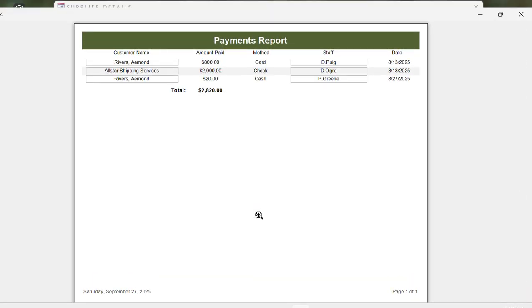Any of them that are logged into the system, you will see it. So all the date says August, and the staff that logged them in, the method, the amount, the customer name, the people who paid, and the total. And this has just one page, so no need to go any further.